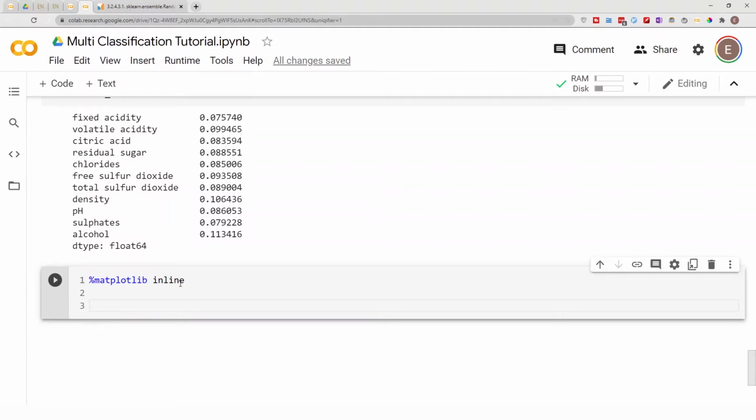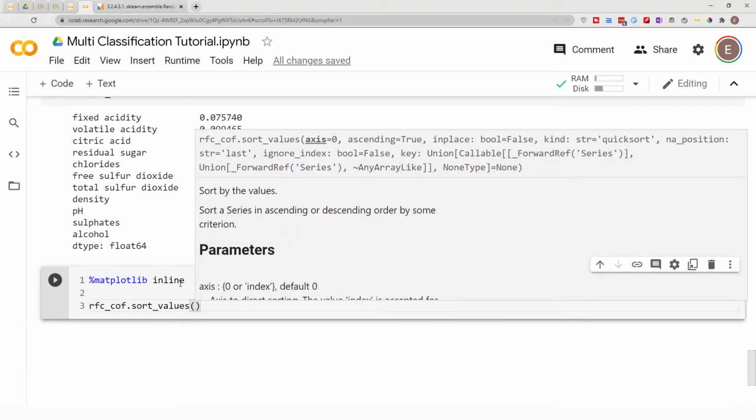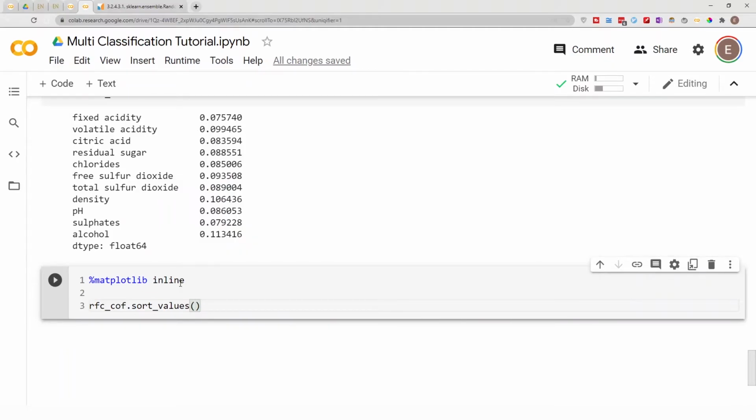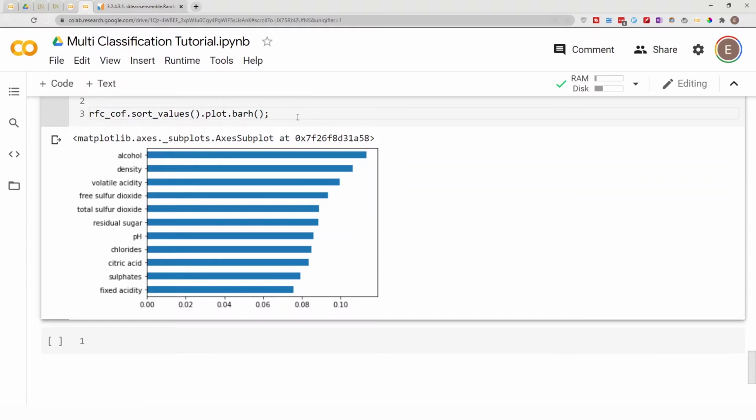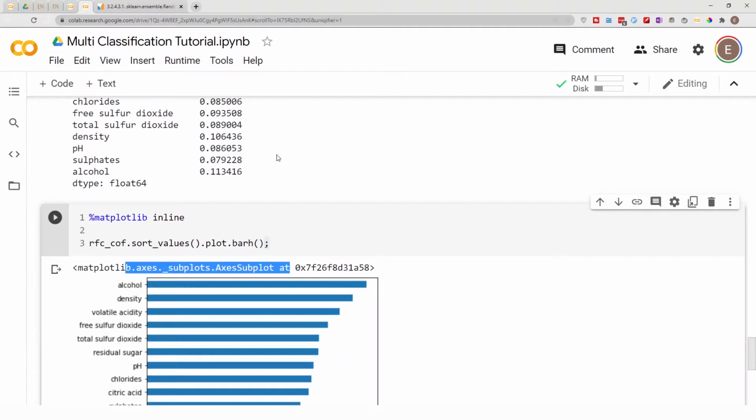And it's matplotlib basically. And basically what I'm gonna do right now is do rfc cof dot sort values. This is one way to graph this. There's many different ways to graph it, but this is just one quick method for graphing it. So what we have right here is a graph of our feature importances, and I'm just gonna add this semicolon. So adding this semicolon at the end removes this right here.